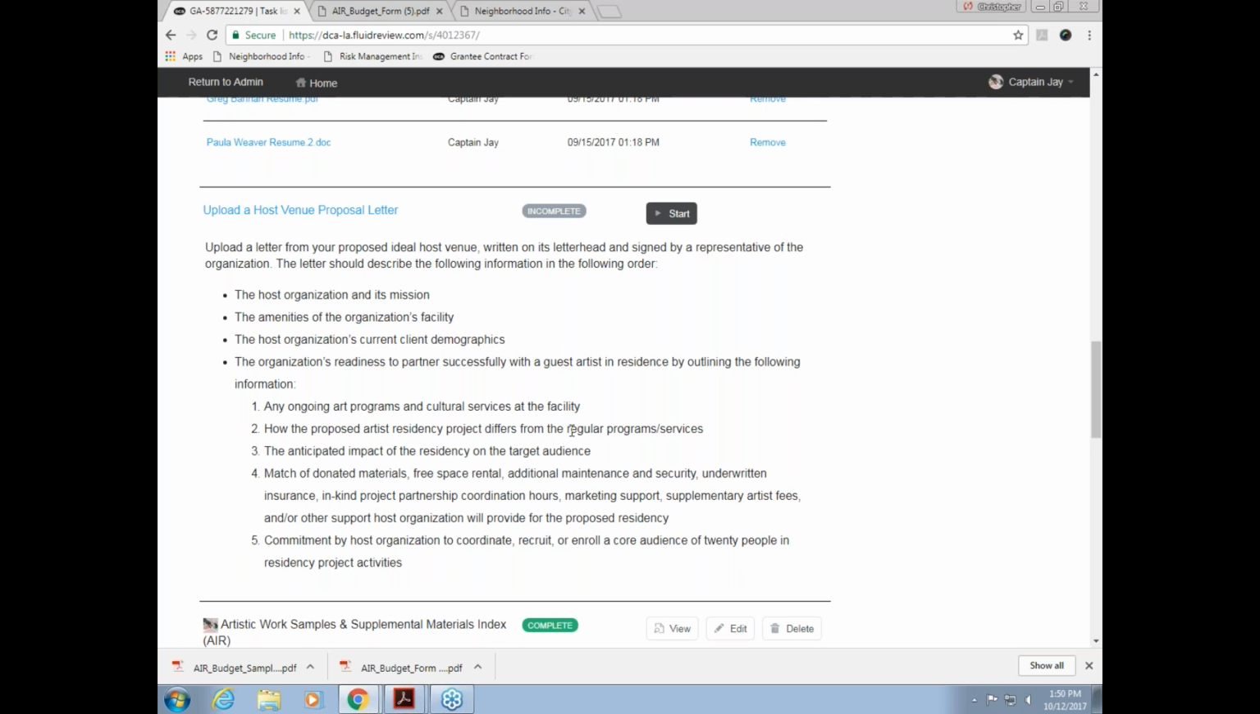The host organization should, with that in mind, state what you're offering will be different from what they generally offer. And they should describe what they feel the impact of your project will be. They should describe what they'll be providing for your residency, again, such as the space, maintenance and security, if they will be listing you as additional insured, if they'll be providing staff time to help with more marketing and coordinating for the project, and so on and so forth.